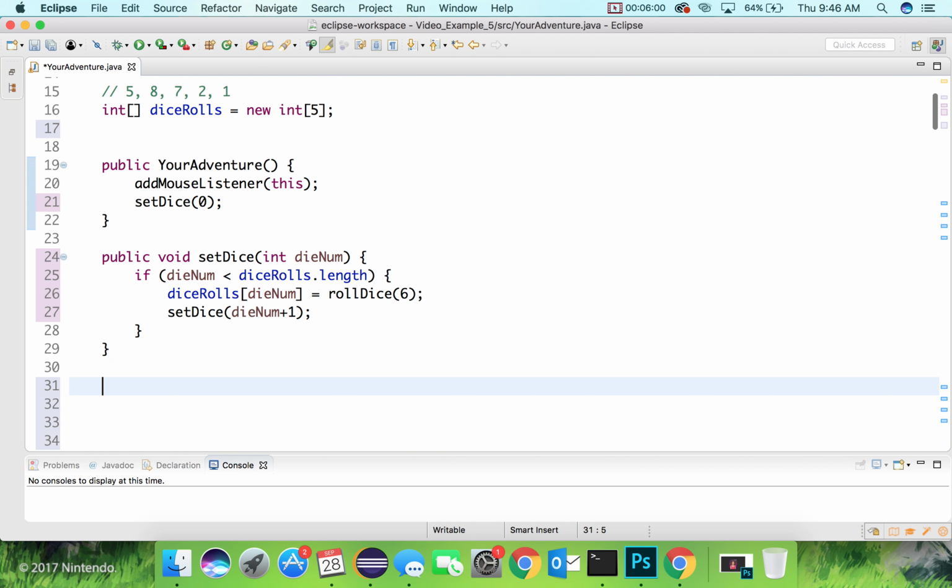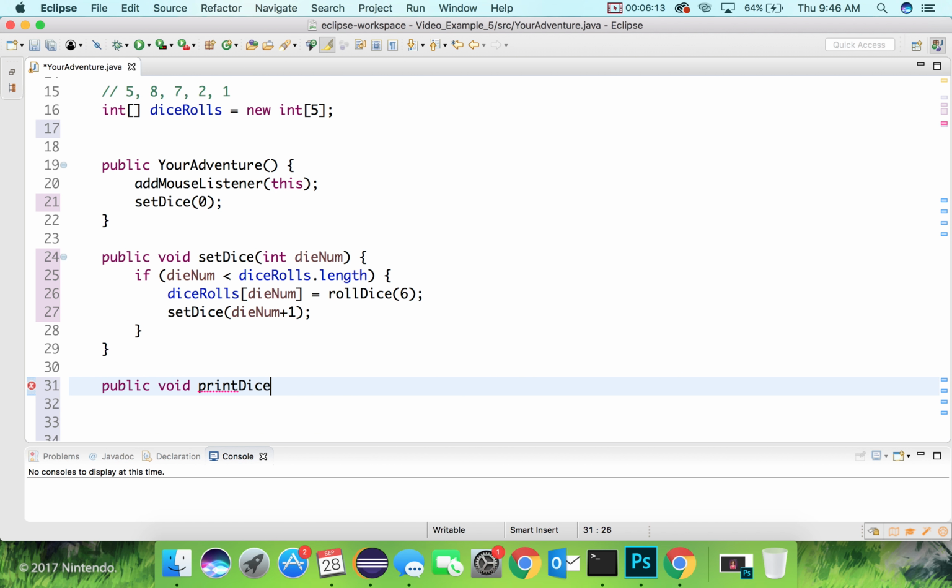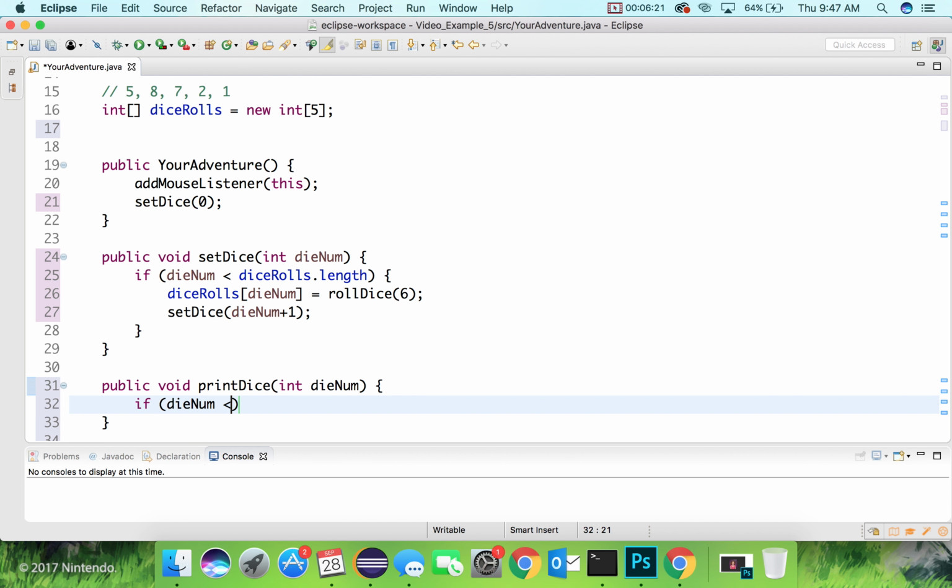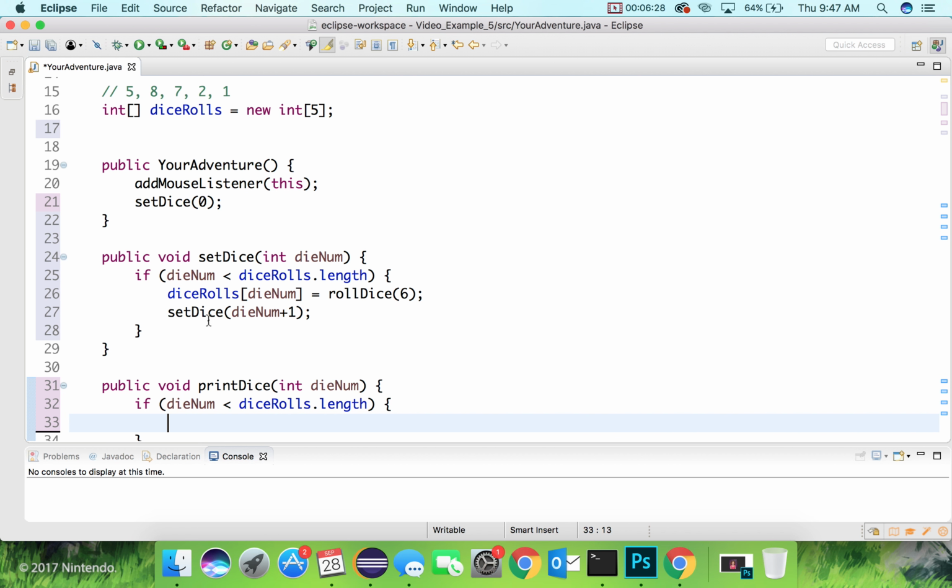I'm also going to create another one called print dice, so this way I can print them out. I'm just going to print them down here in the console. So I'm going to have print dice, int die num again. And this is pretty much the exact same method here. So I'm going to do die num is less than dice rolls dot length.